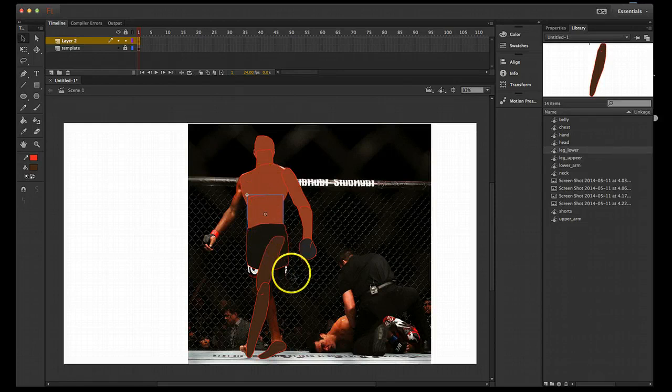Groovy. Alright, so now we need to adjust the pivot points, because notice right now the pivot points are all in the center of all my symbols. That's the default setting. It automatically sets it into the middle. So if I just press Q, which is also the free transformation tool, I can then alter where I want to move that pivot point.